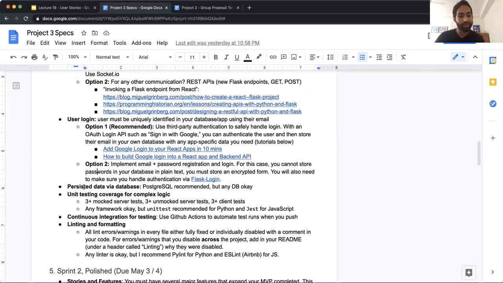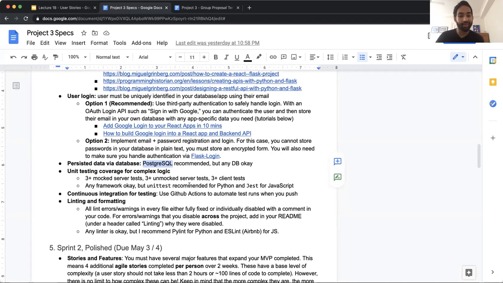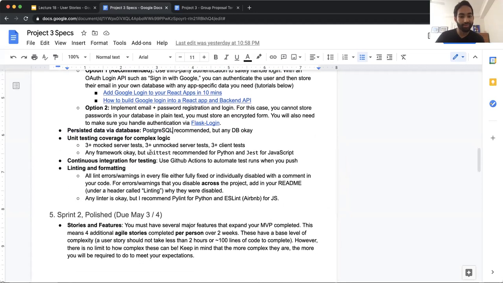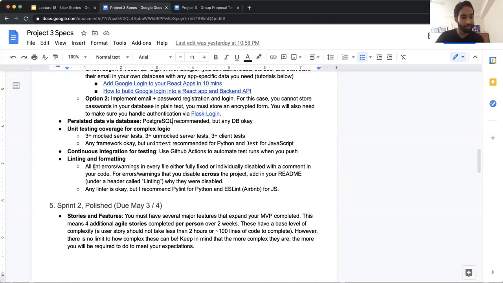And you're going to need to persist some data in the database. So if you're showing a user view, you probably want them to be able to save things or add things that they can come back to. So I'm recommending using Postgres with Heroku, just because it's what you know.